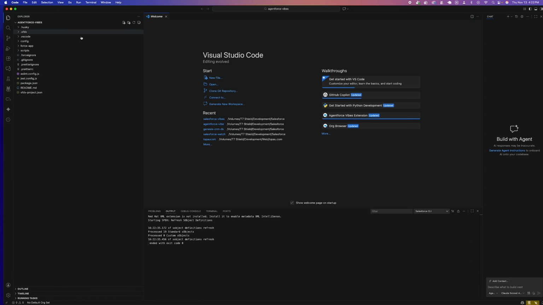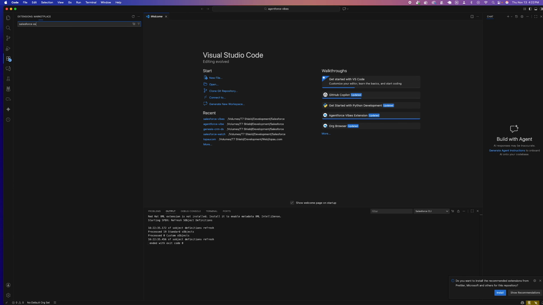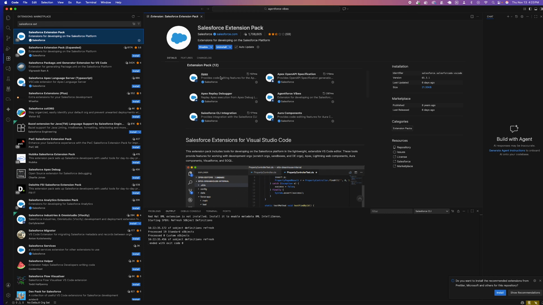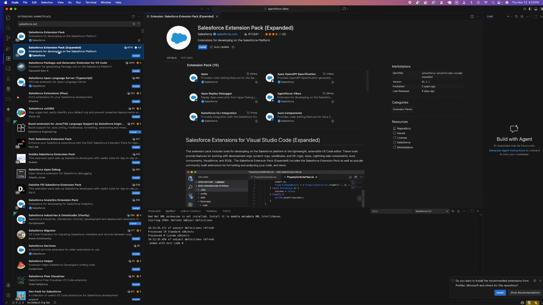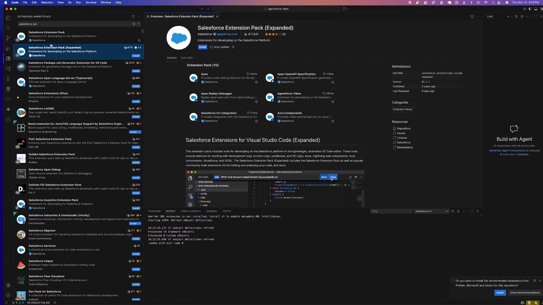Right. So on Visual Studio Code, the first thing you want to do is check that you got the Agentforce Vibes extension loaded. By default, it should be part of the Salesforce extension pack. You don't need to install it separately. So if I search for Salesforce extension, you would see this first one, the extension pack, has 12 items on it, and it has the Agentforce Vibes, or you could get the expanded version, which adds additional extensions from the community, like linting. It should have the Agentforce Vibes as well. So any one of these should work.